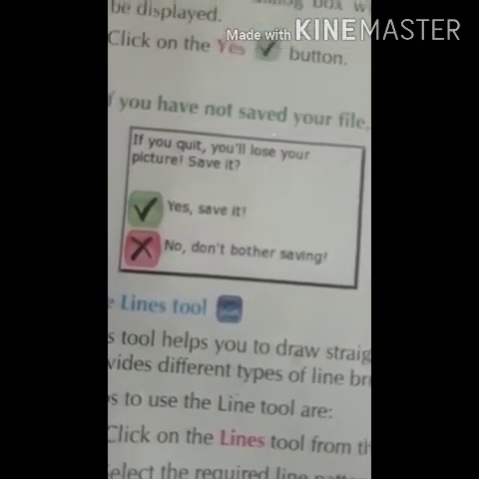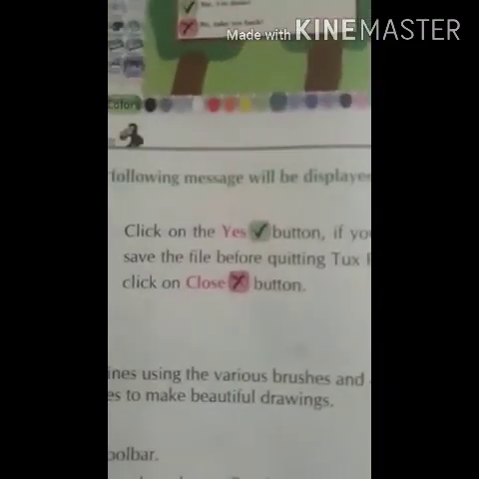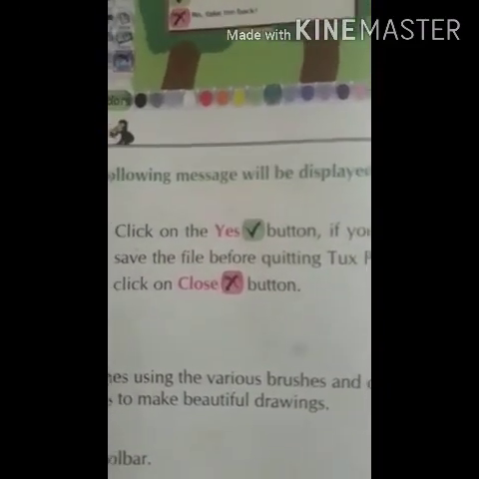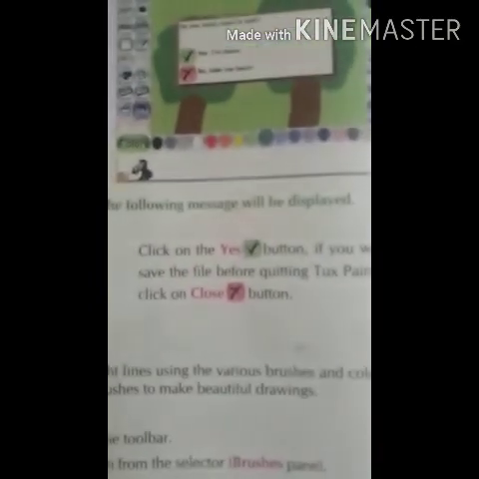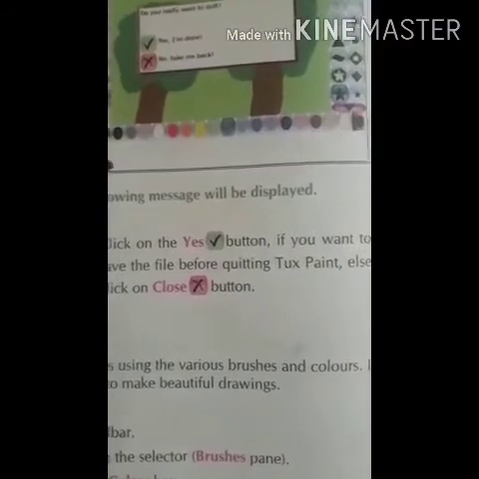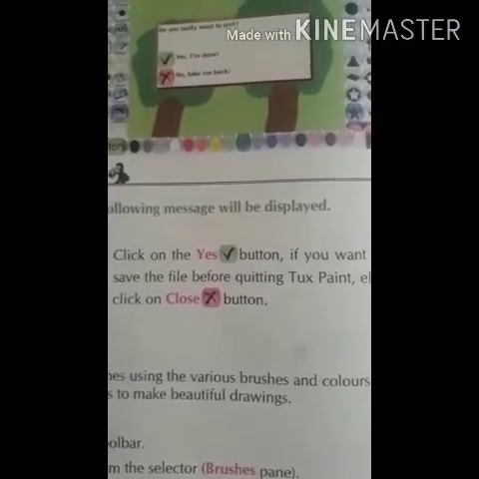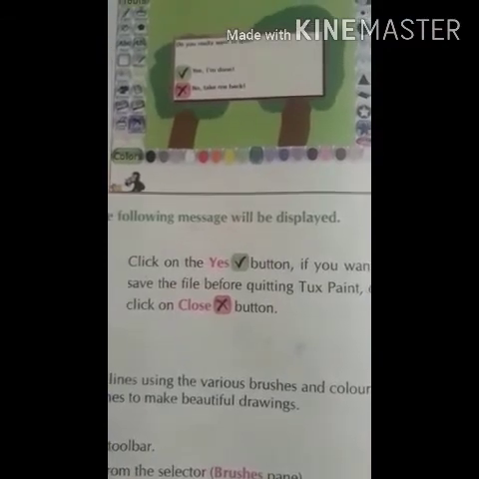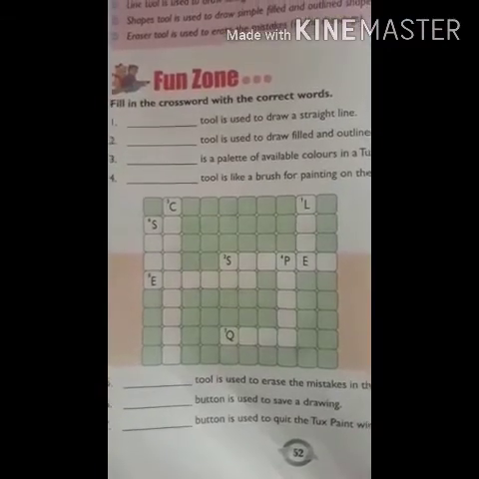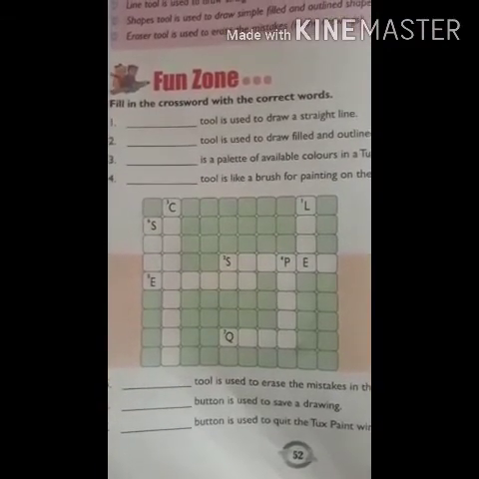And see here. If you want to save it, click on the right, otherwise on the not. And after that, your window will be closed. So here our lesson is over. So students, did you understand the lesson?